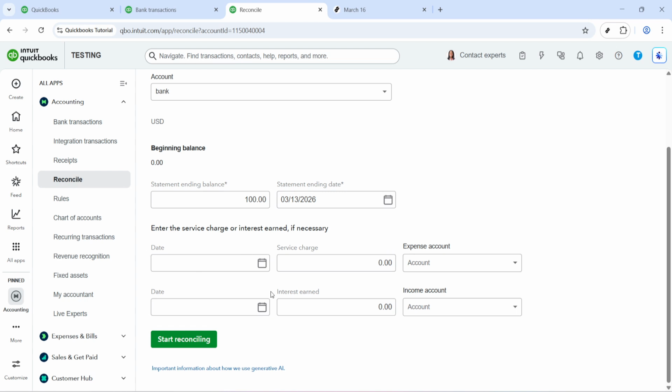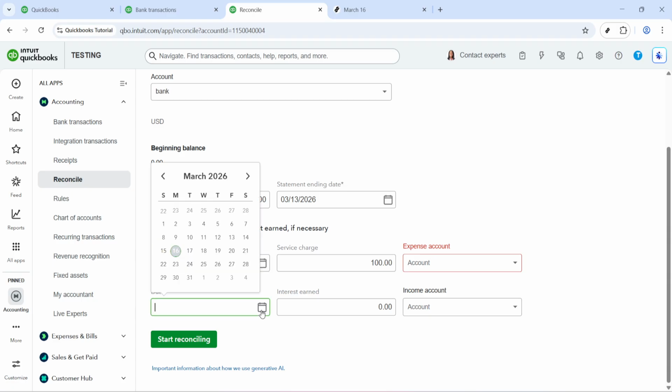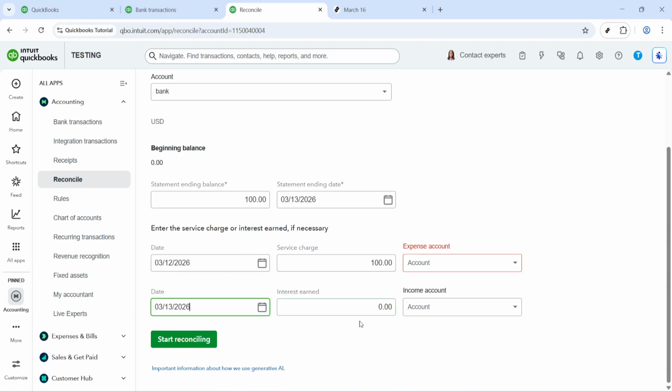Do the same for interest the bank paid you. Enter the date, the interest posted on the statement, then the interest earned amount, and select the correct income account, commonly interest income. As with fees, only add these here if they aren't already in your books. When those details are in place, click Start Reconciling.